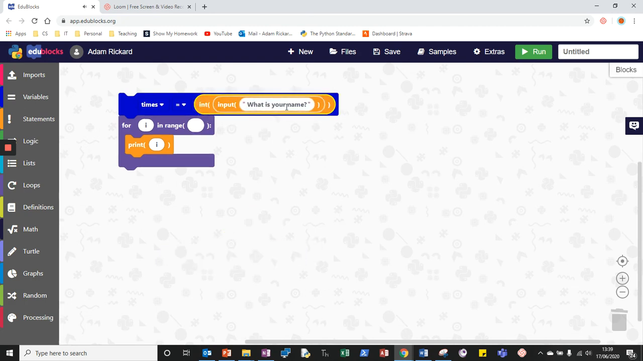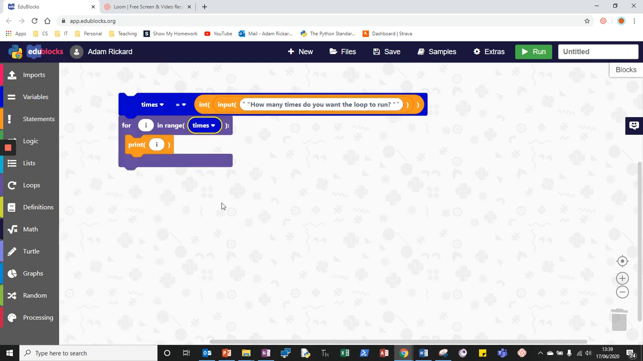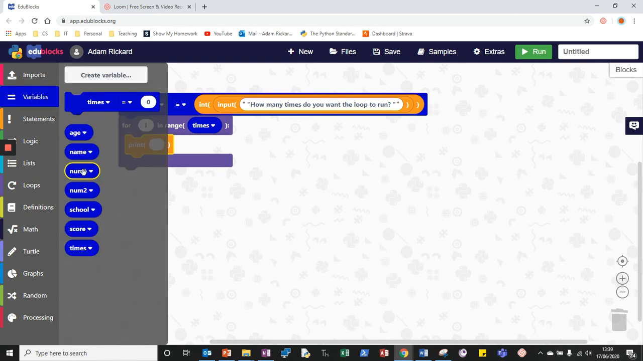So I'm going to say, how many times do you want the loop to run? I need to make sure I've got my speech marks. And I'm then going to say for i in range times. And then I'm going to get it to print. I'll get them to ask them their name as well.